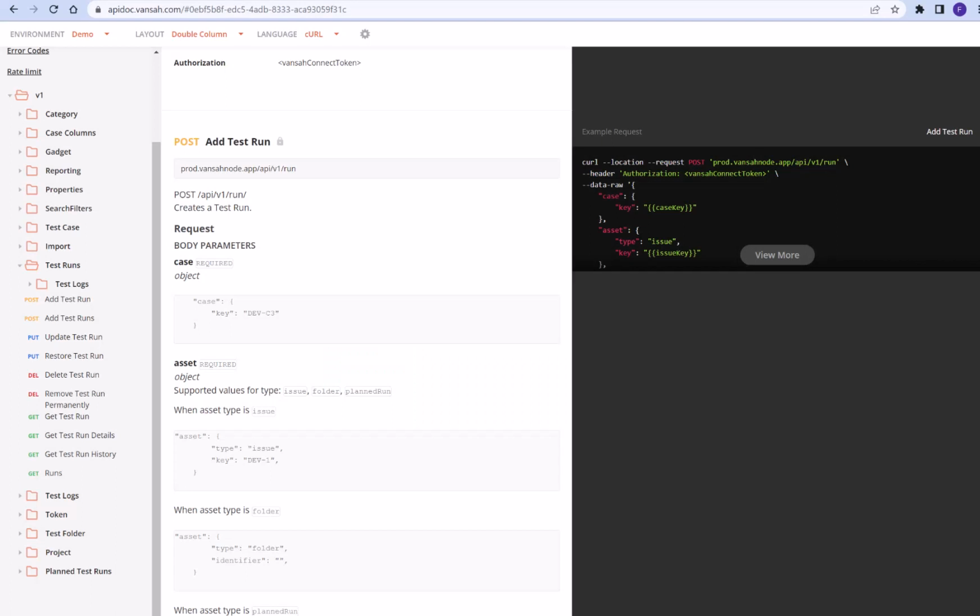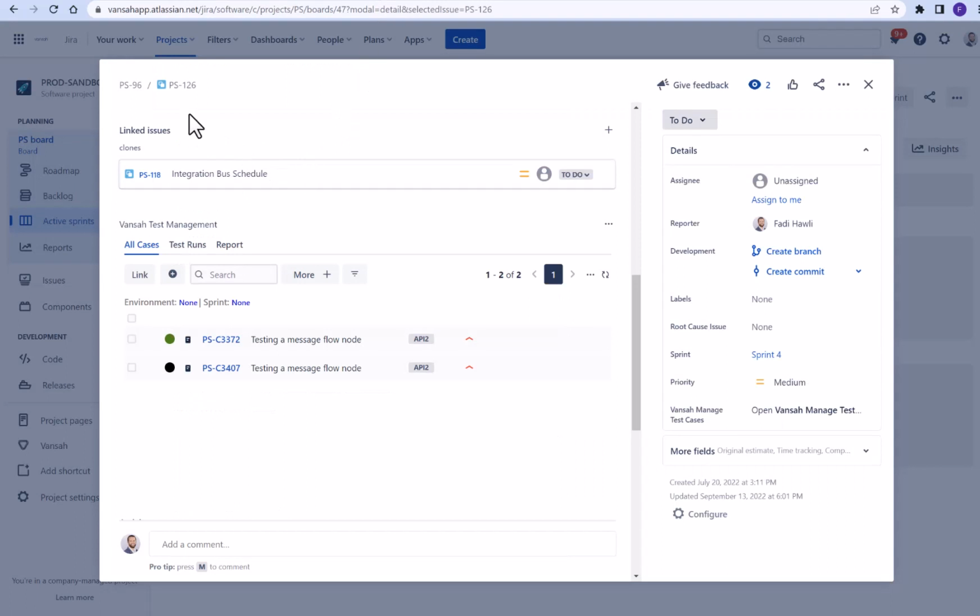In this example, we'll demonstrate how to execute a test case against an issue in Jira using Vansah's API. Assuming you have a test case that is linked to a Jira issue. In our example, we have an issue 126. We have two test cases that are linked to this issue.